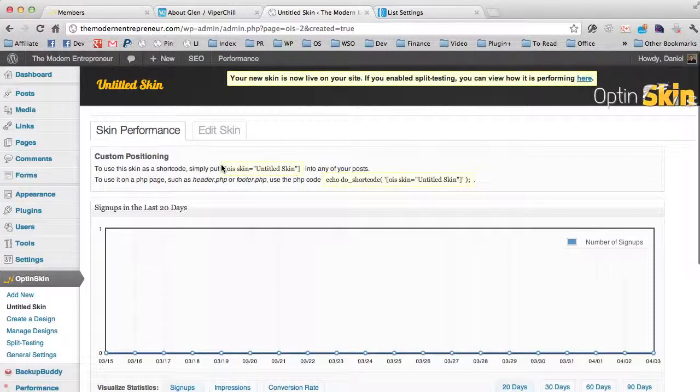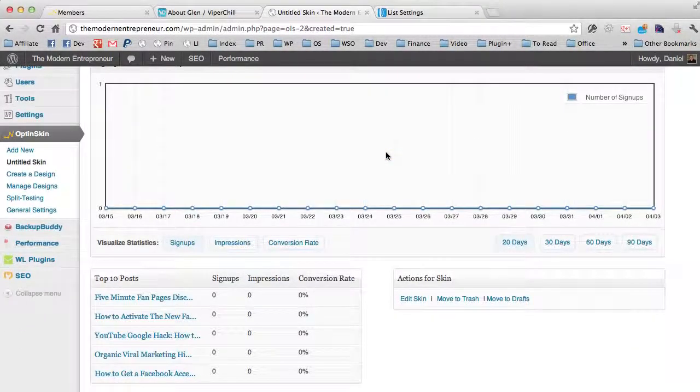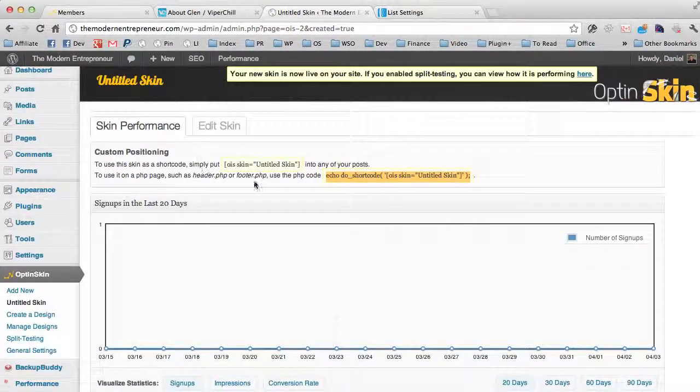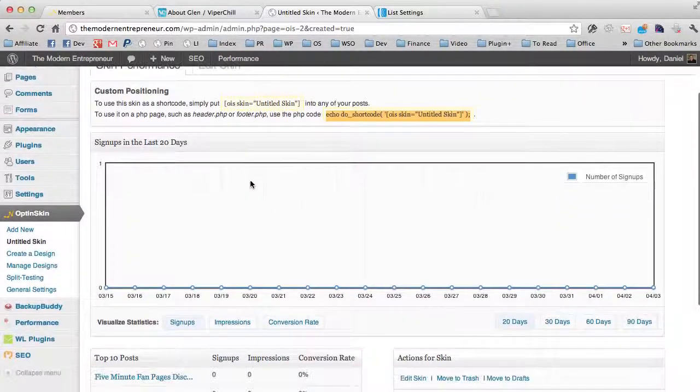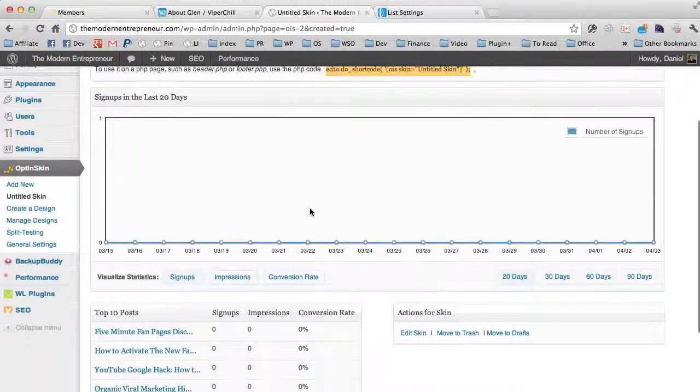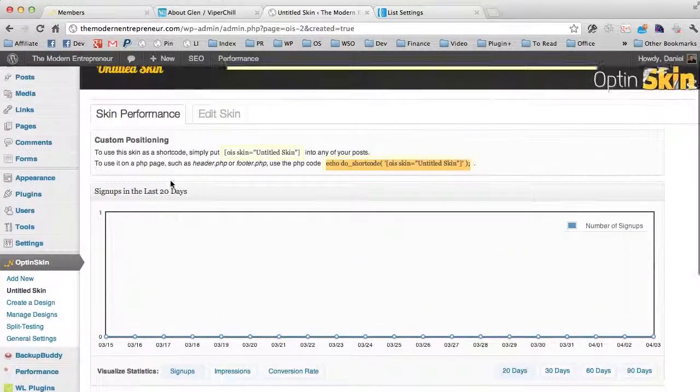And as you can see here, if you use the custom position, you can add it as a shortcode, or you can even code it within your theme. You don't need to worry about that if you did choose a position like I chose, at the bottom of my posts. And then it will also give me some stats on the signups through the OptinSkin plugin over the last 20 days. So I can always check back on this to see how it's doing. If I'm doing split testing, I can see which ones are performing better. So I don't want to keep this too long. I just want to show you how easy it is to set up.